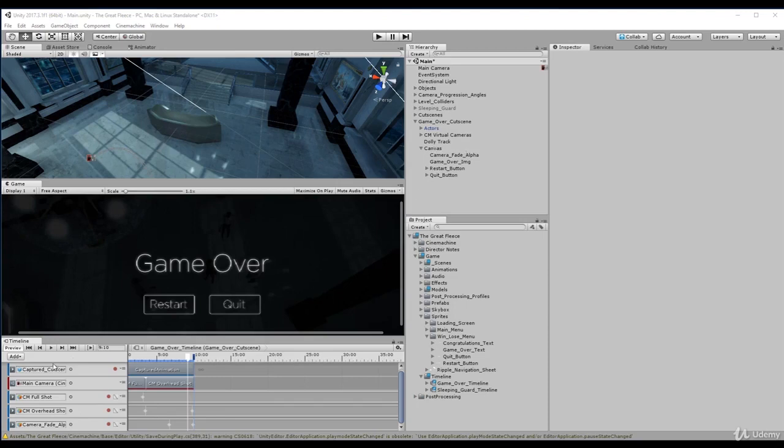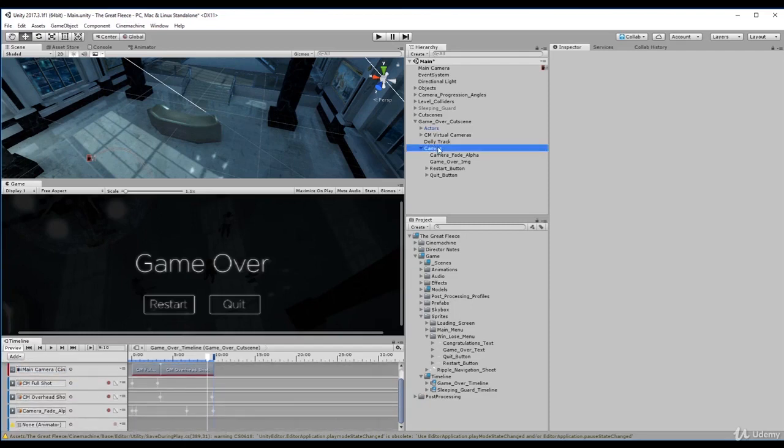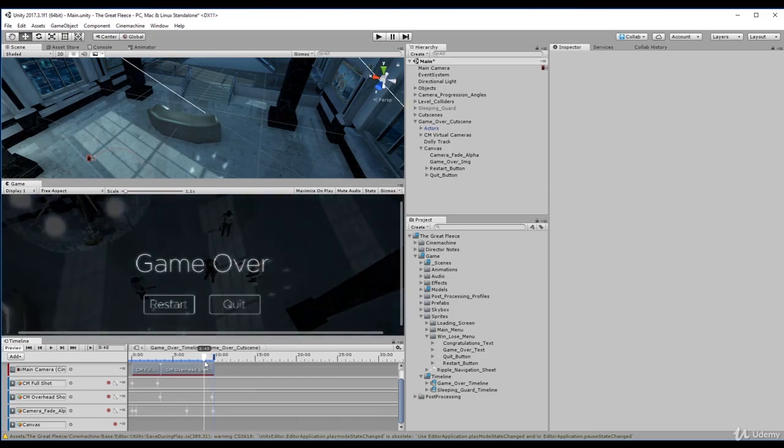So to test this, let's go to the beginning of our timeline. We'll keep the camera fade as is, but I want to add a new animation track. On that animation track, we're going to drag this canvas element. Because it doesn't have an animator component, it should have asked you if you wanted to add one. Hit yes. And now we have our canvas here. So where do we want to actually start fading this in? I'd say about right here is when we want to start.